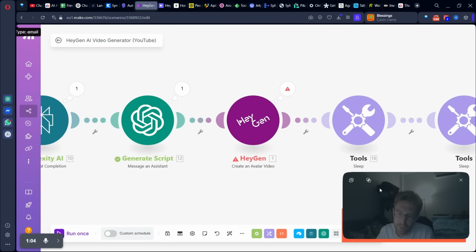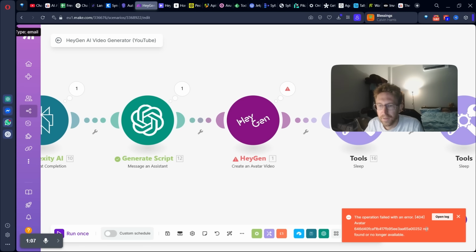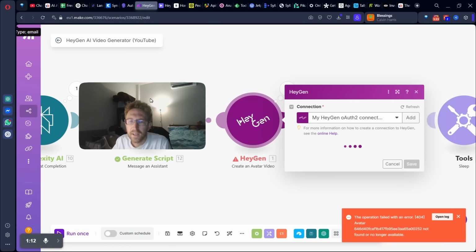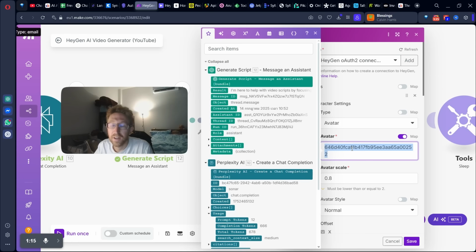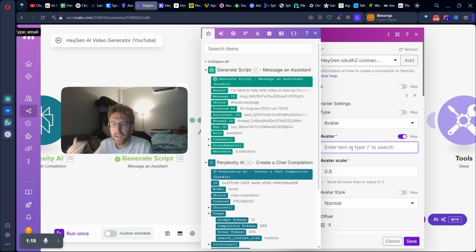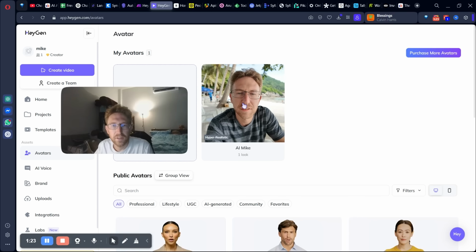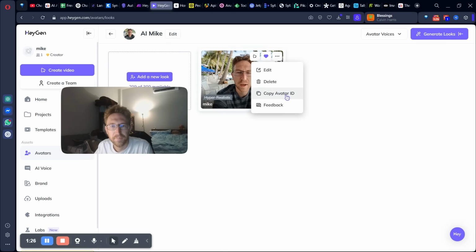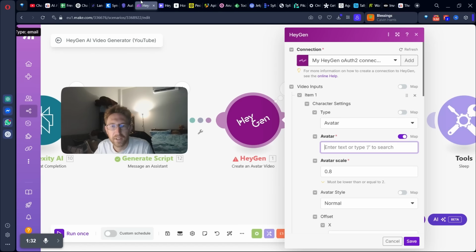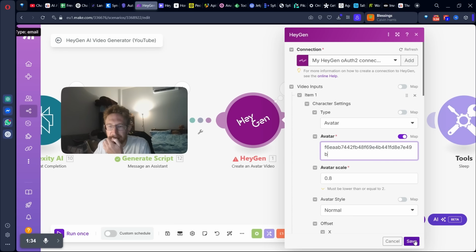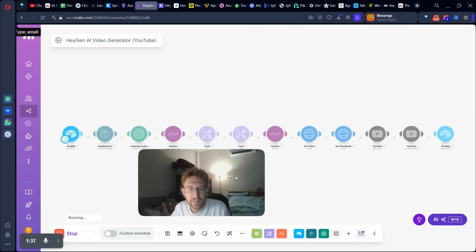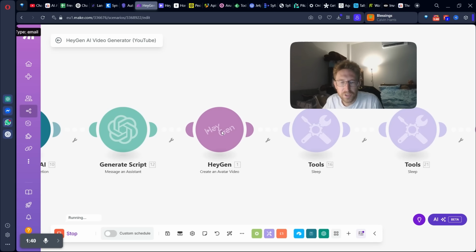And unfortunately, it looks like it was no longer found. It says operation failed with, okay, so it may be the wrong avatar ID. And that makes perfect sense because I've actually created a new avatar, if you remember from earlier. So I need to get the new avatar ID. That's what happened here. So I need to get this ID. And we're going to come back over to Make and input that new avatar ID. So now, if we run this again, it should start generating the AI avatar video correctly this time.